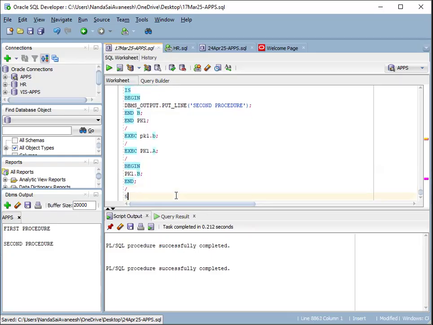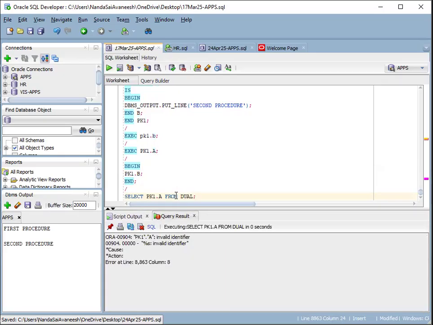Can we call this in the select statement? Select pk1.a from dual. It will throw the error. So you cannot call the package procedure in the select statement. Either you can use execute or you can use the anonymous block.